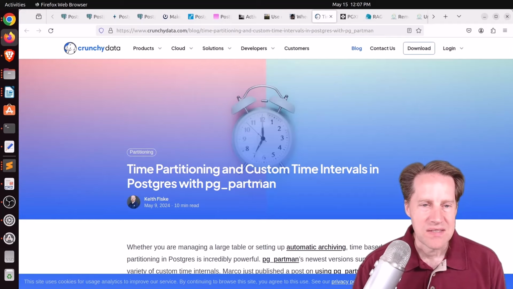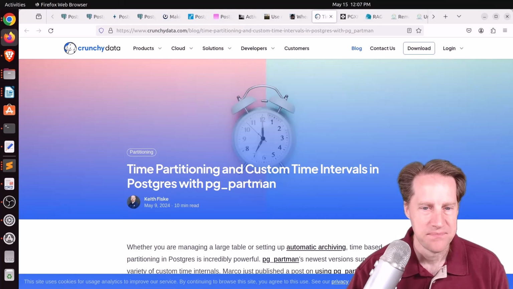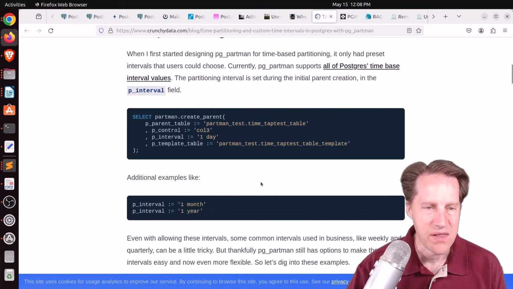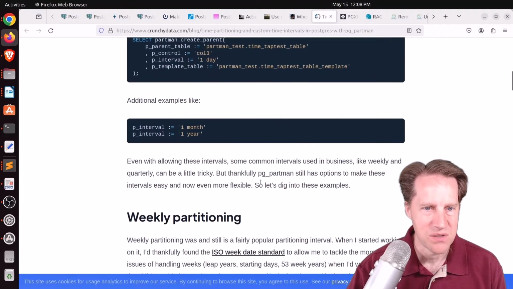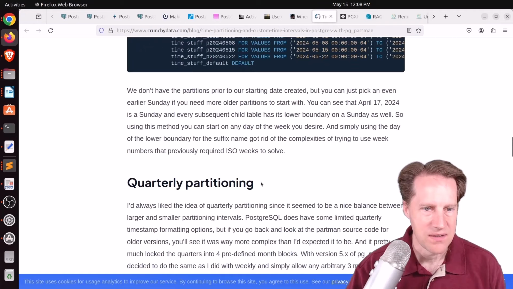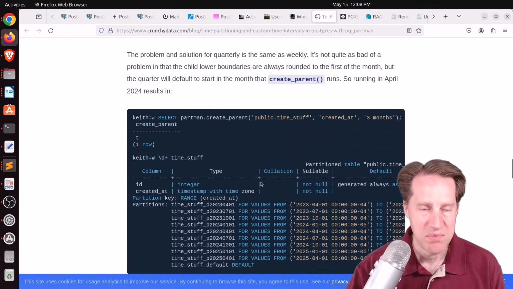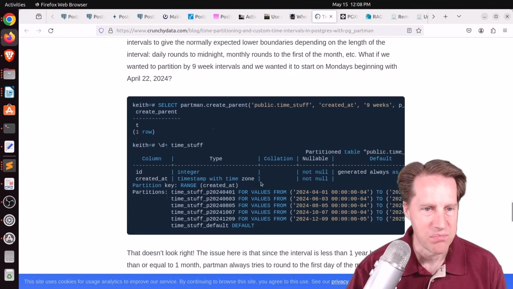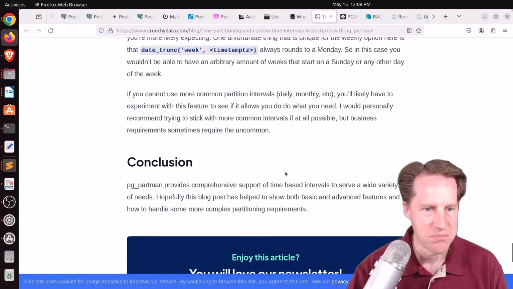Next piece of content, time partitioning and custom time intervals in Postgres with pg_partman. This is from crunchydata.com. And it looks like these are some newish features that have been added to pg_partman to support all sorts of time intervals, including weekly partitioning and quarterly partitioning. So if you use pg_partman or want to start using it for partition tables, definitely check out this blog post.